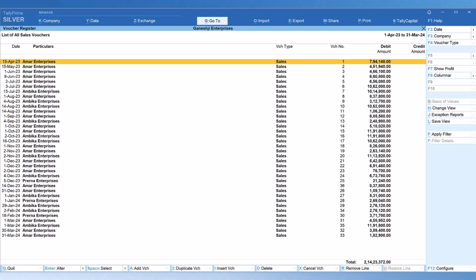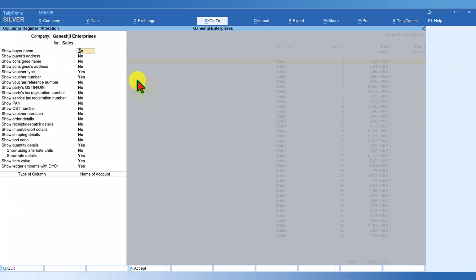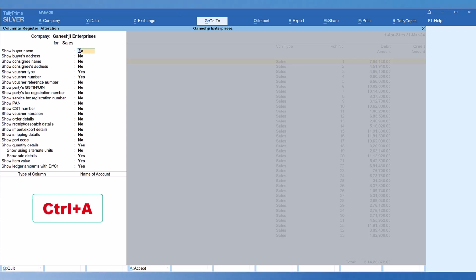Now let us explore Columnar. The Columnar keyboard shortcut is F8, or you can click on Columnar here, and we see additional columns which you want to enable or you don't want those options. If you want any of this information to be added as part of your columnar report, you can go and make this as yes. I will leave it as it is, and I'm going to press Control A to save this configuration.